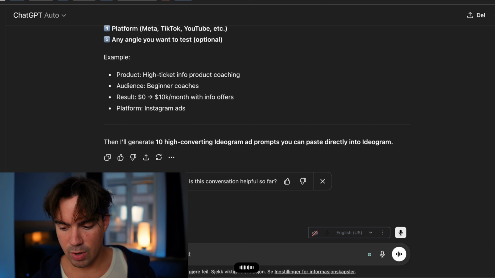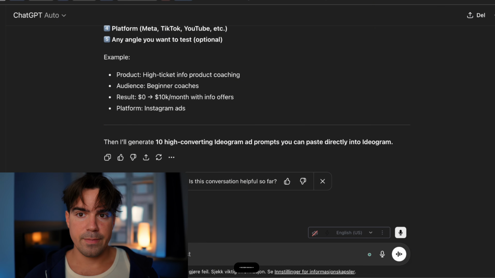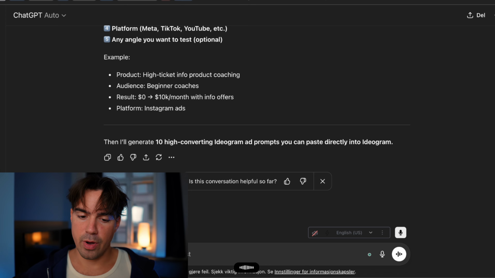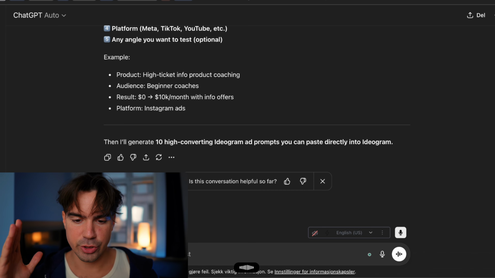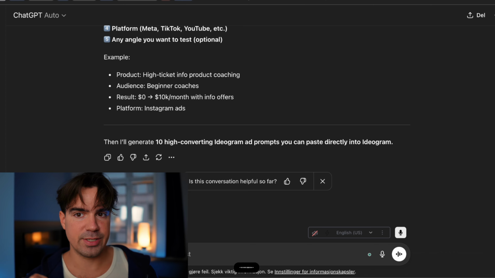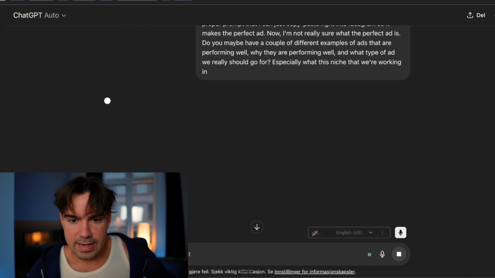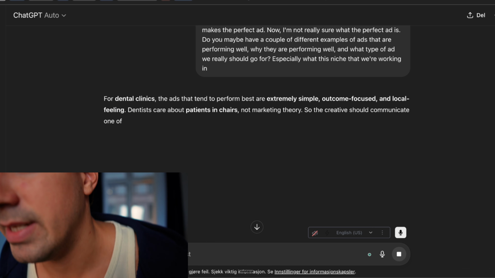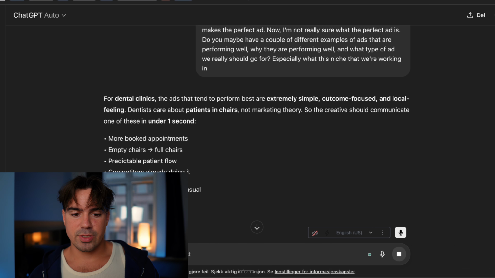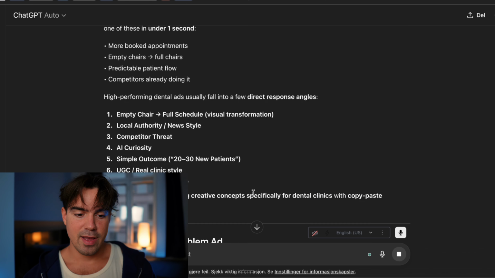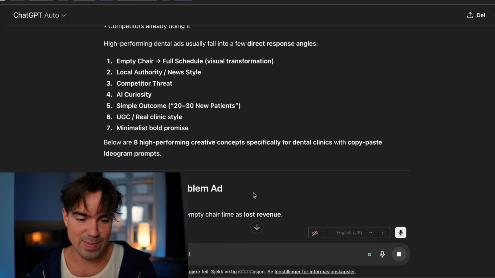Now, I'm not really sure what the perfect ad is. Maybe you have a couple different examples of ads that are performing well, why they are performing well, and what type of ad we really should go for, especially with this niche that we're working in. So we're just gonna paste that in and let's see what ChatGPT gives us right now. You guys are probably a little bit confused because we're using ChatGPT a lot, but don't worry, we're gonna be making the ads very soon.